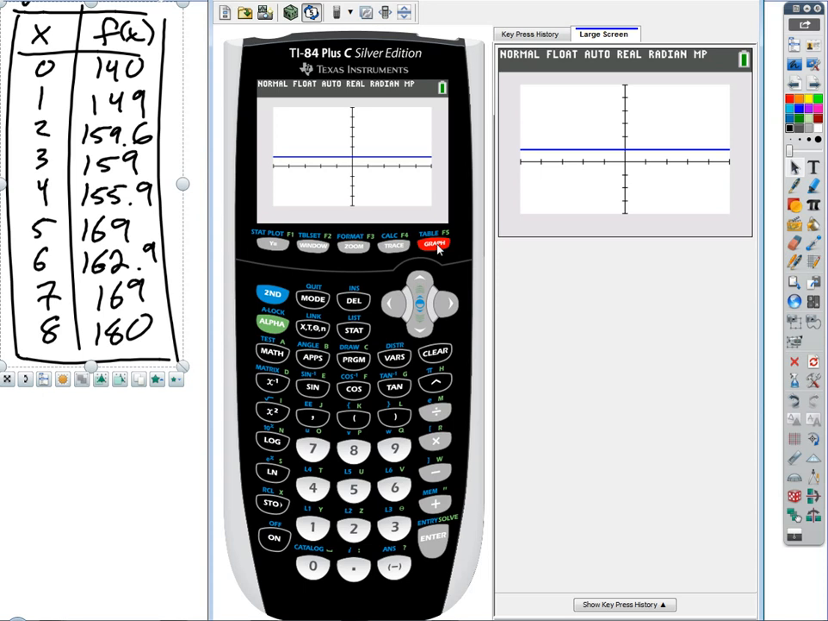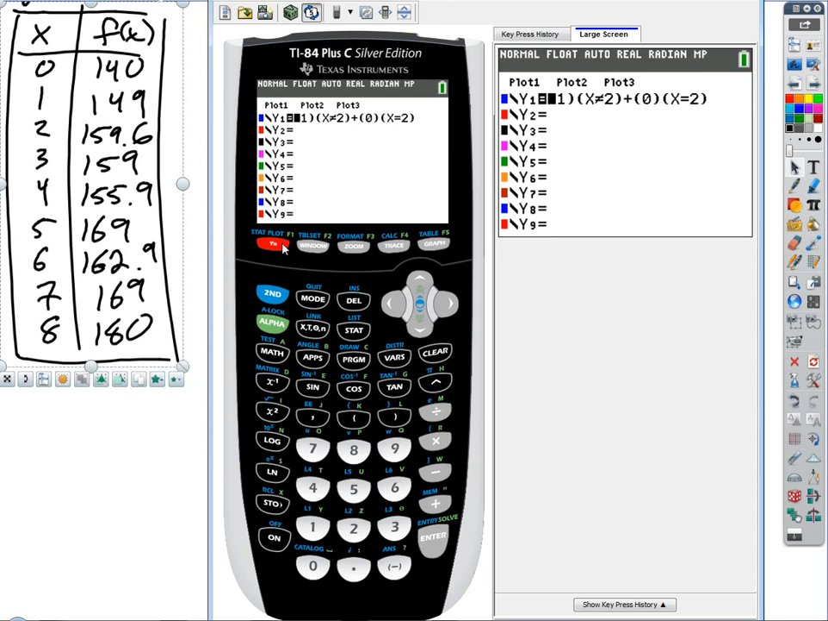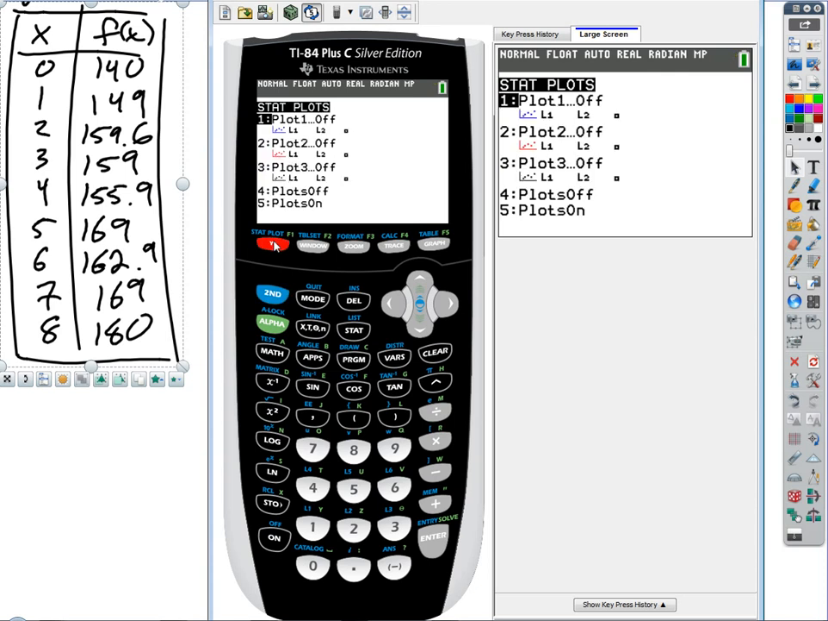We gotta go up to the y equals editor, and we wanna clear out any functions that are there. And I wanna go up and turn on plot one. Now, let's just double check once to make sure everybody's calculators are set up. I'm sure they are. The default is for a stat plot, but if we go second stat plot, then it gives us the settings for all of our 5 available stat plots.